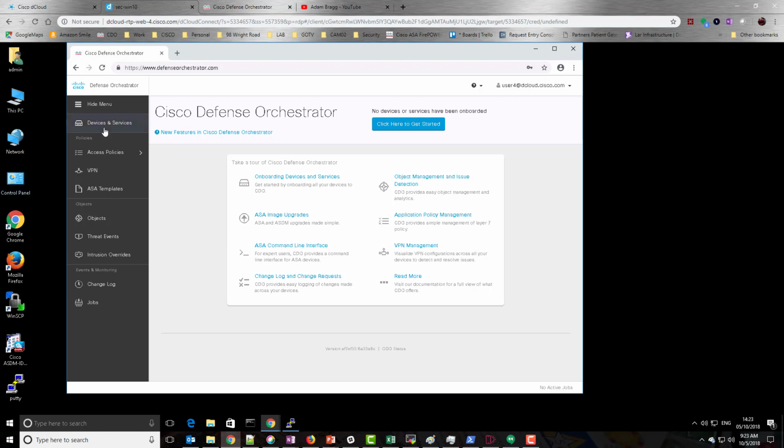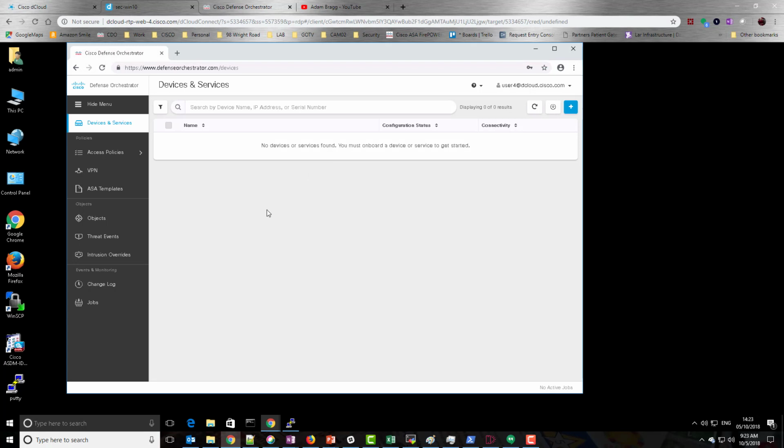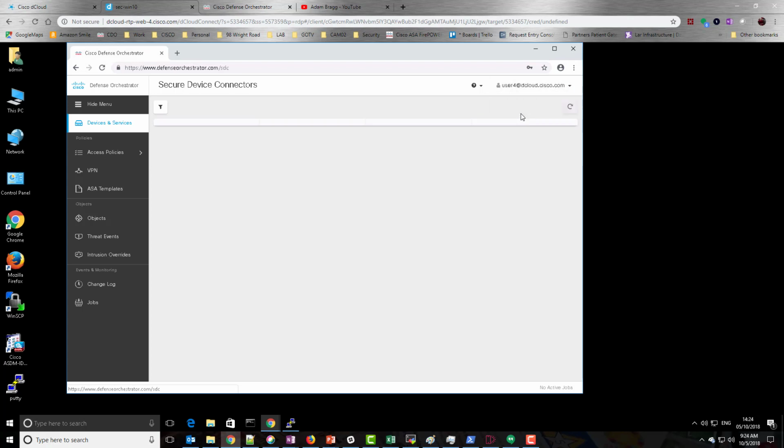If I go to the devices and services page, this page should be empty. If it's not empty, just go ahead and select all your devices and delete them. There'll be a select all, and then there'll be a remove button over here to get to a clean slate. Then you're going to come up to the top right hand where it has your username, and just choose Secure Device Connectors. There may be something configured here. It's probably going to say exactly what it says here.